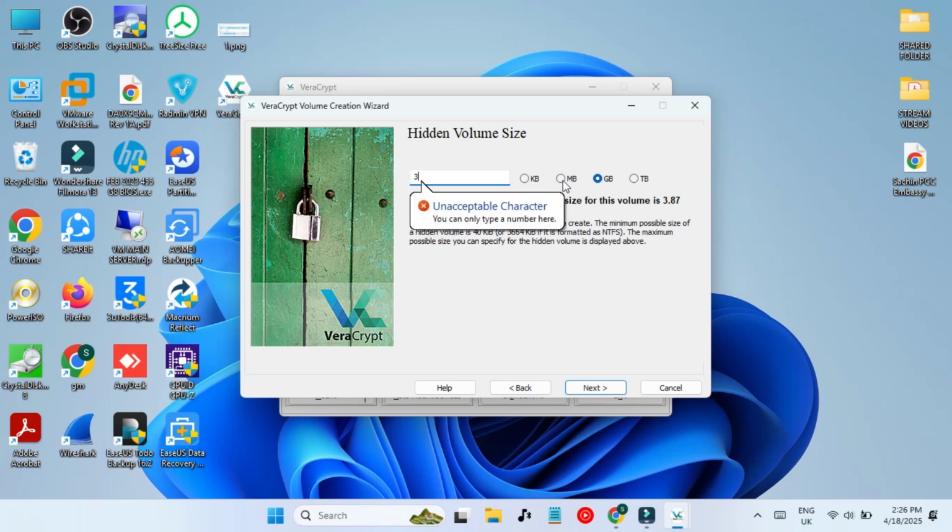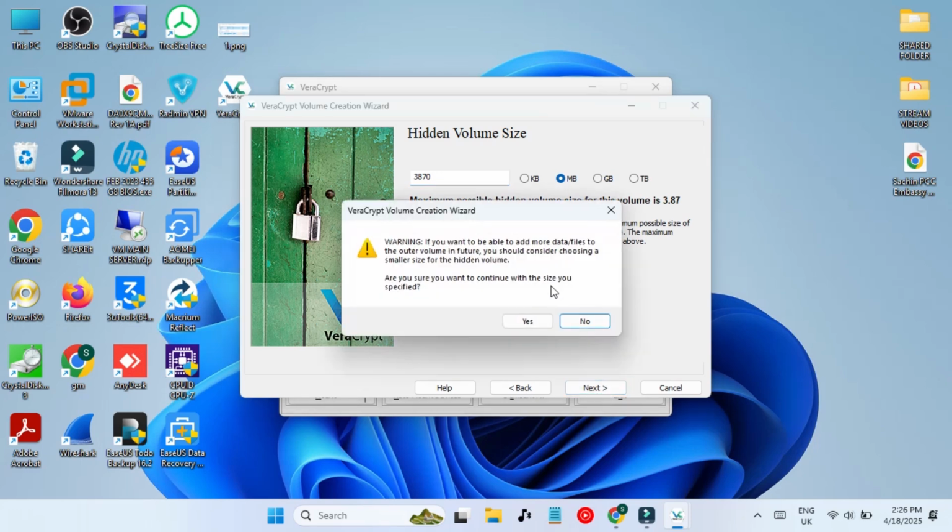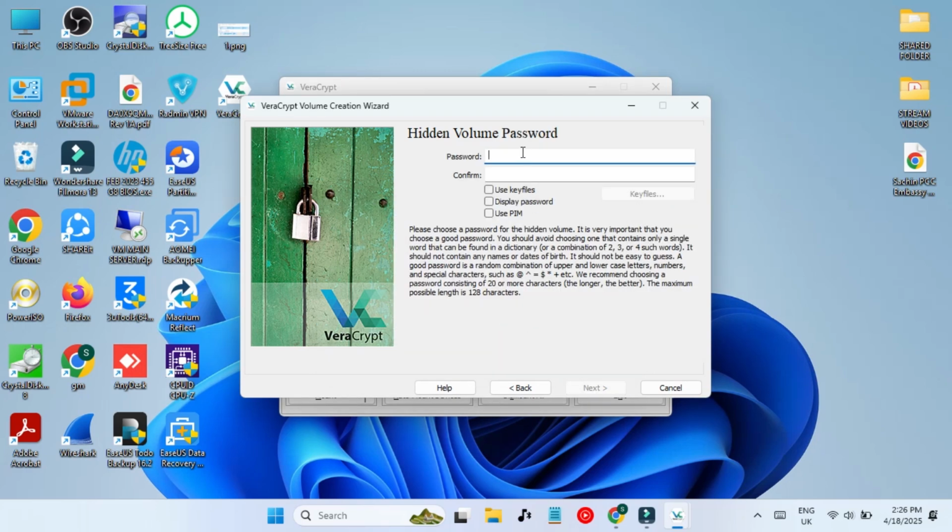If you want to create two volumes, you can give it less size as well. So I'm going to say in megabytes around 3870, anything we can do, and then we can create another volume from that drive later. And then I will press next. It is saying the same thing, that if you want to add more files, you can increase the size, or else you can create another volume in it. If you want to increase the size later, you can choose a smaller size for now.